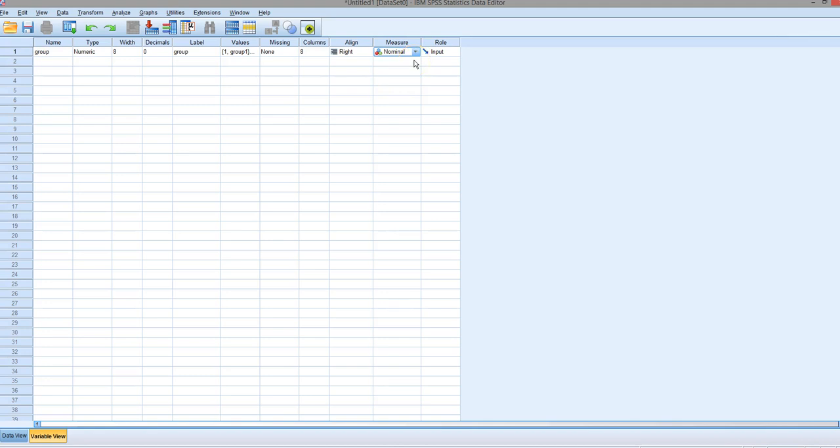Or actually we could even put ordinal. That's not going to make that much difference since they are different dosages, but in dosages, in most cases, the different groups will just be at the nominal level. So I'm going to go ahead and leave it at that for this example.